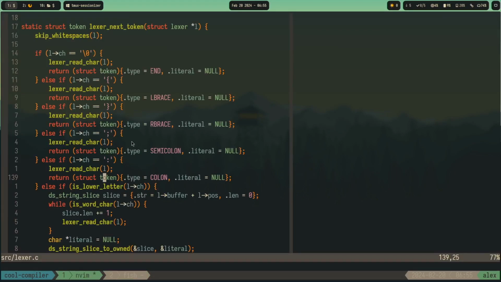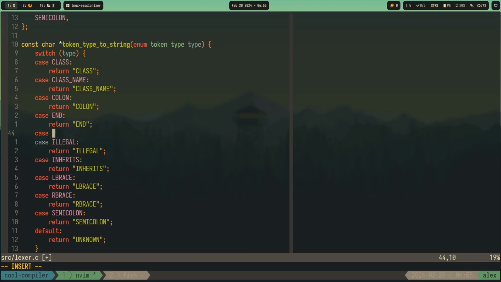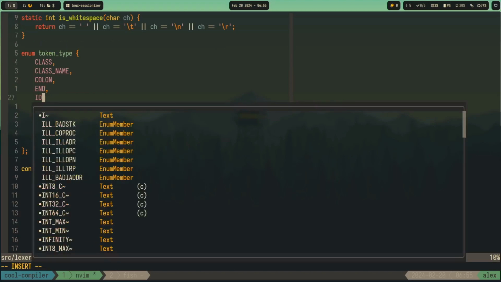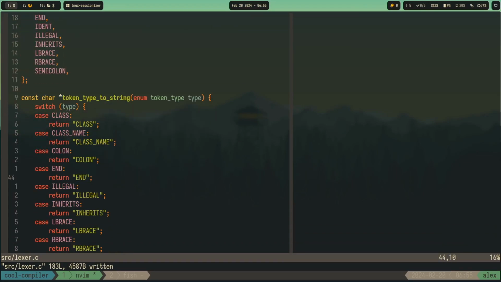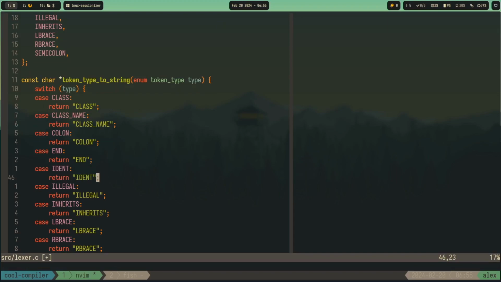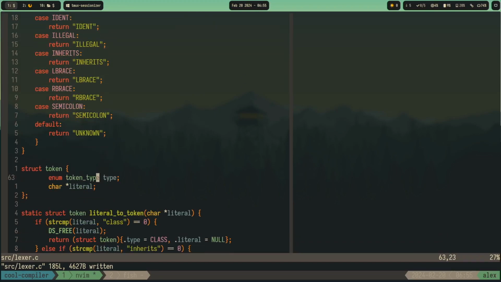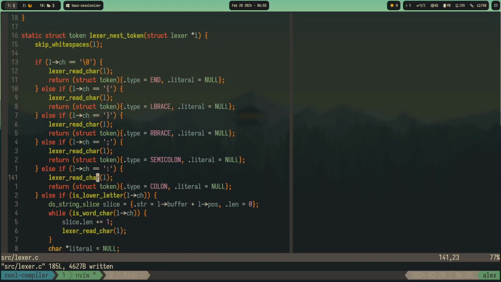So let's change that. So let's do here like case. No, I meant first we need to add the ident. It's for the identifiers. And next, sure, fair enough, we have to print the identifier. And then let's go to this thing.